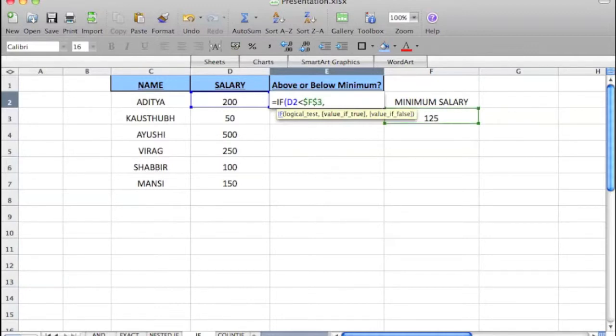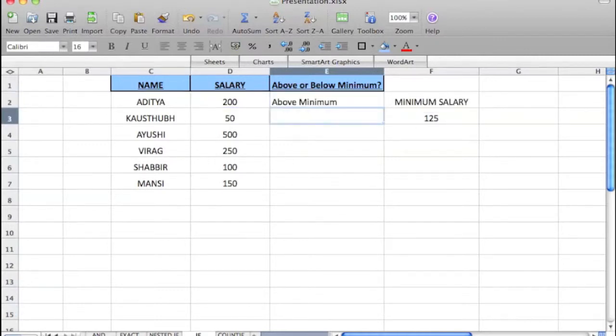"Below minimum" in inverted commas, "above minimum" in inverted commas, and we close the bracket. And this is how we get the value, which comes as above minimum or below minimum.